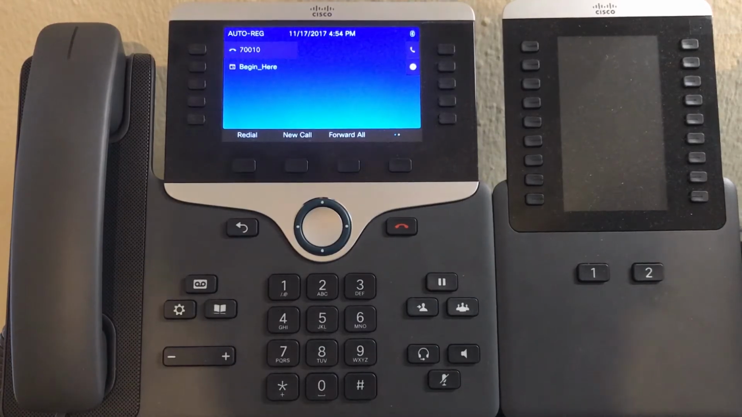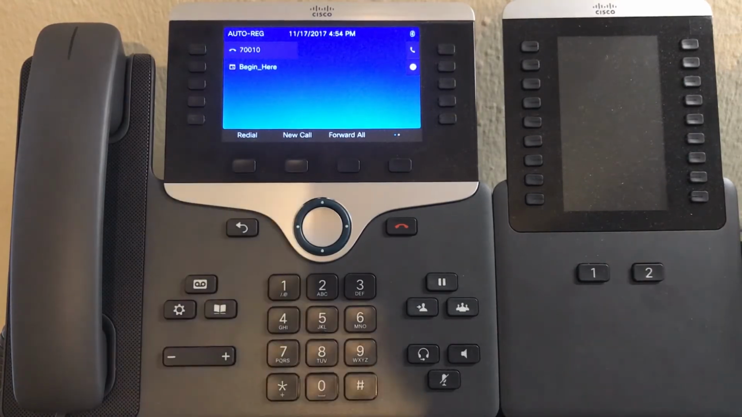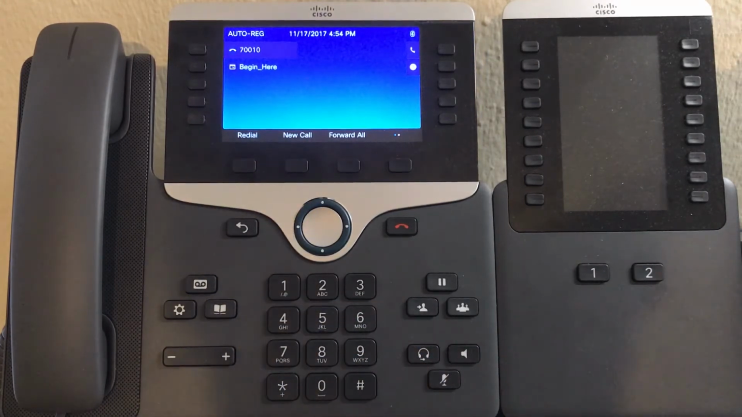This video covers the registration process for any phone supported by the Business Edition 4000. Today, I have an 8851 with a key expansion module that I will be using to demo this process. Before we can plug in a phone and attempt to register, we first need to navigate to the BE4000 portal.